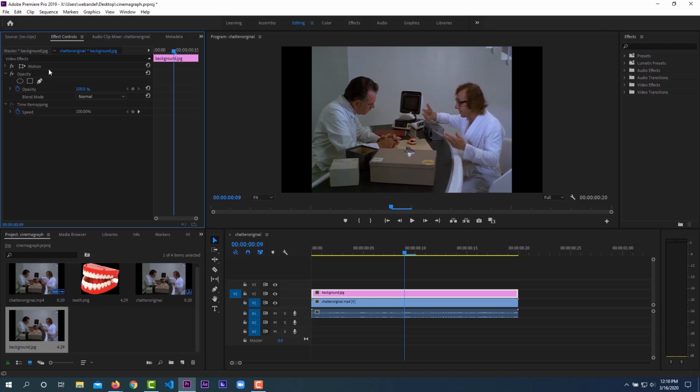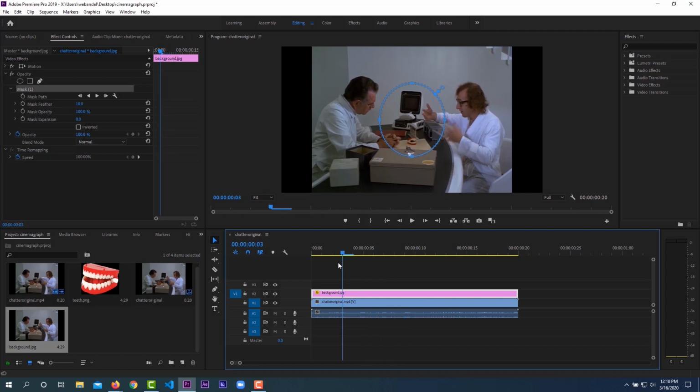I'm going to show you a couple of these so you have an idea of how they're going to work. So I'll start with the Create Ellipse tool. And it's going to start off by making a mask all on its own. You'll notice that everything inside of it is still, and then everything outside of it is going to move.